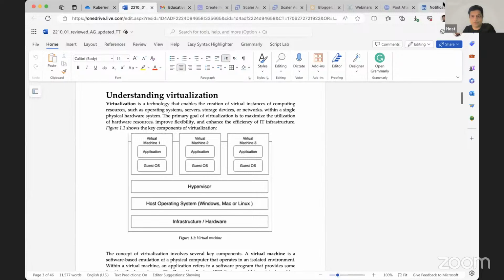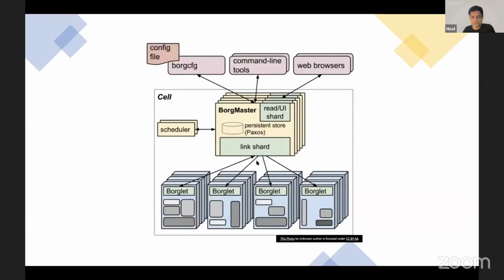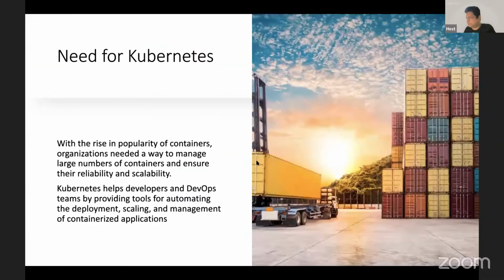So this is about virtual machines. Now, before we get into the details of Kubernetes, you should also understand what containers are. Containers are very similar to virtual machines, but they are lightweight virtual machines.